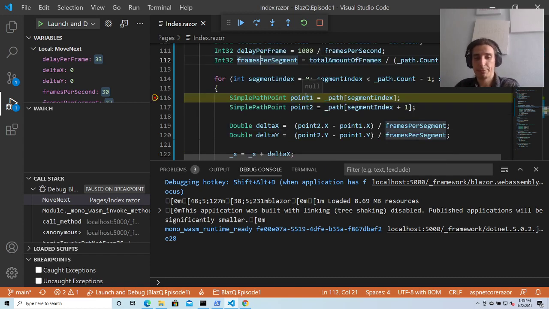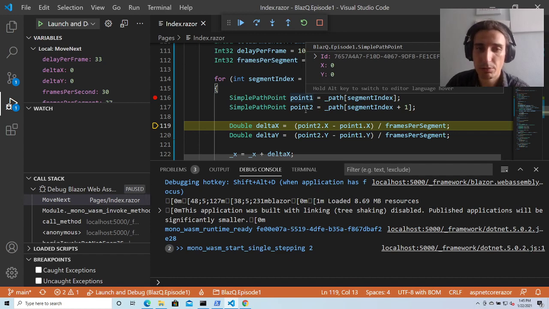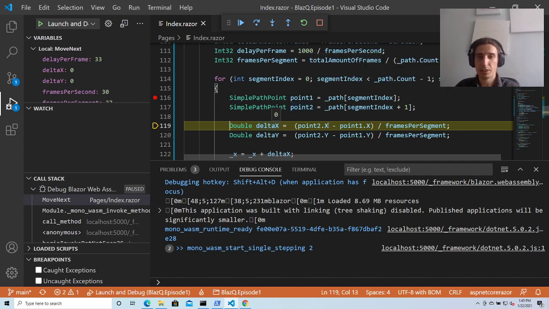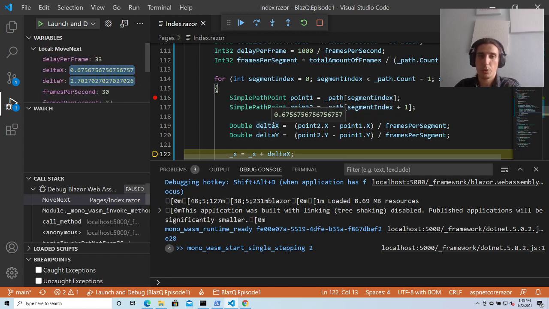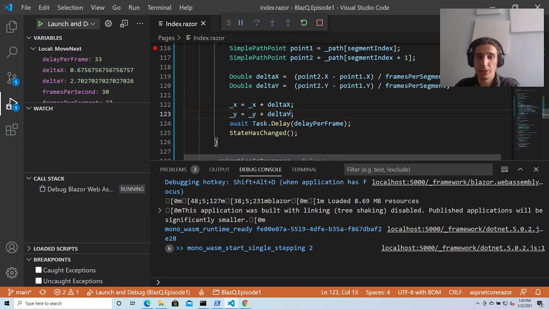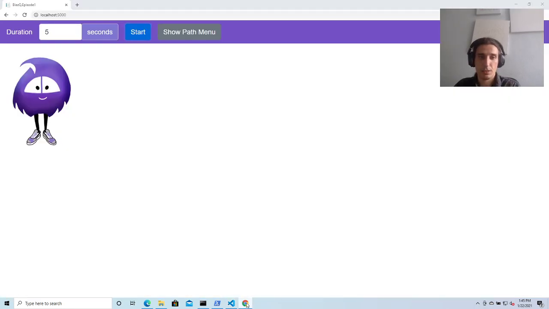Okay, we have point 1 and point 2. Let's have a look at these 2 points. Point 1 is 0, 0, and point 2 is 25, 100. So we have a delta x of 24. We have some values, we're adding these values, and then we just wait. Now we are waiting 35 seconds, so we should see a tiny movement.